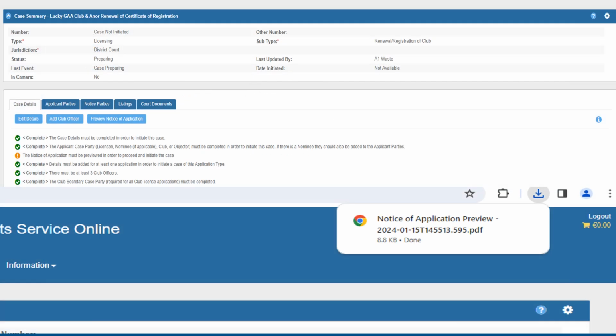Once the applicant and Club Secretary details have been entered and your case is complete, the Preview Notice of Application button will appear. You must preview your notice of application and check all details are correct before proceeding to pay and submit. When you click on the Preview Notice of Application button, the notice of application should download to your desktop.